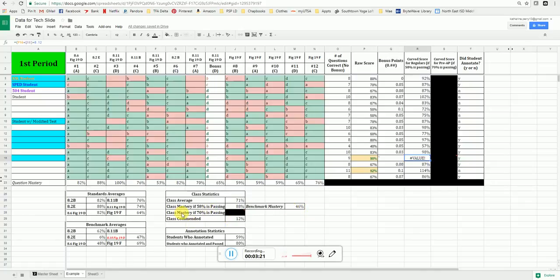You can see here that I have this cell blacked out. This is because for this class, I don't want this mastery pass rate, but I will want that for another section, so I'm going to leave it in there. Here I have my annotation statistics, so you can see 59% of the students who took this test annotated, and this is the number that I'm interested in tracking right now, that 80% of students who annotated passed.